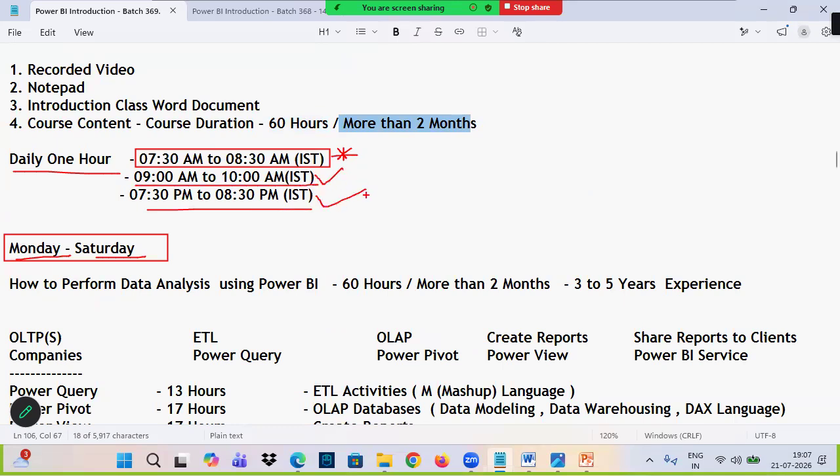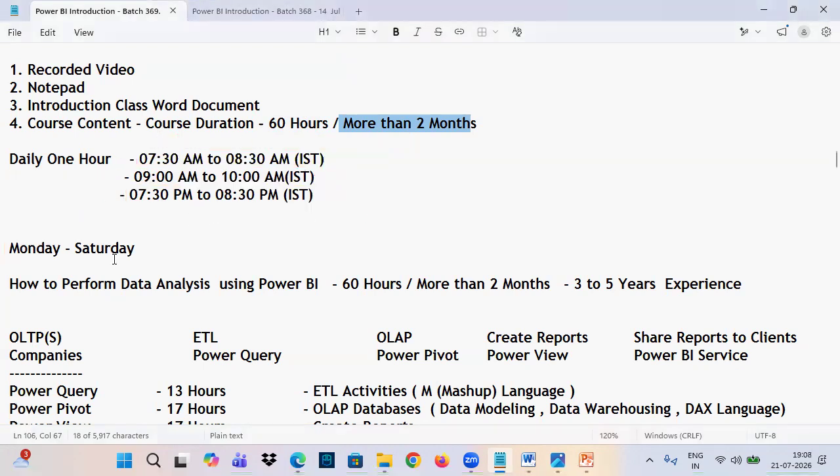Other batches will take some time. We have a 9 a.m. batch, 9 to 10 batch is there, and a 7:30 p.m. to 8:30 p.m. batch is there. You can talk to my team. The new batch I'm going to start recently, 2 days back I started the 7:30 p.m. batch. Next week I'm going to start the 7:30 a.m. batch. If this 7:30 a.m. batch will not work, try talking to my team. They will tell you which batch is suitable.